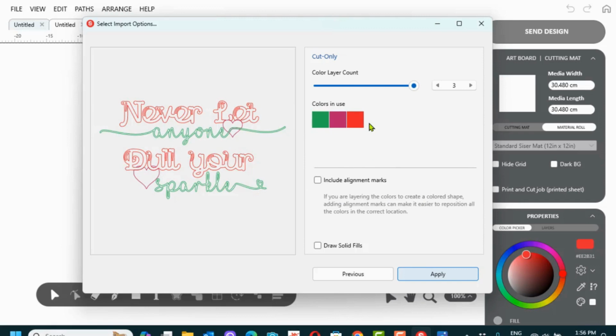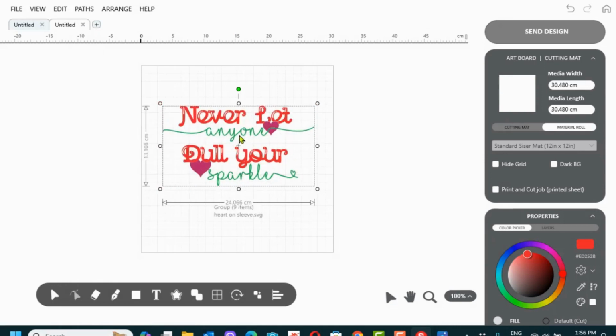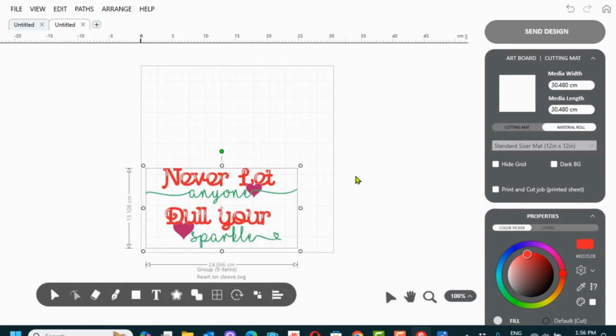Now you can see it's detected 3 different colors in there. Now I can reduce those colors if I so wish, and it will simply make the adjustments for me. And here is my SVG here. Now what I do love about Leonardo Design Studio is that it will separate all these different colors into separate mats within the send file.